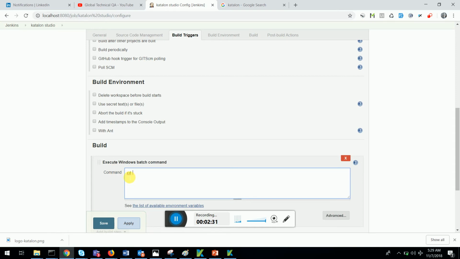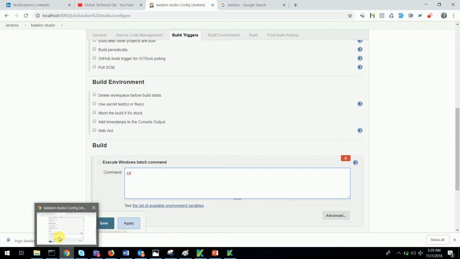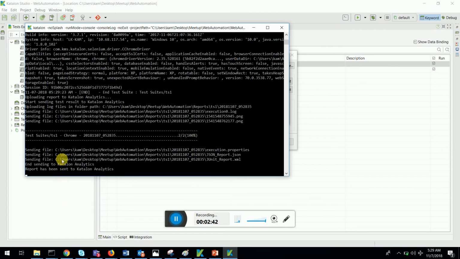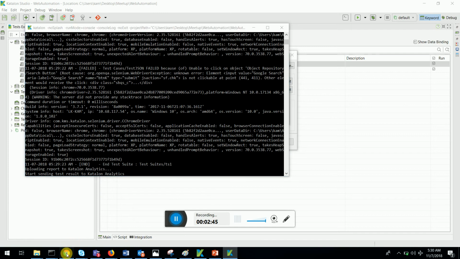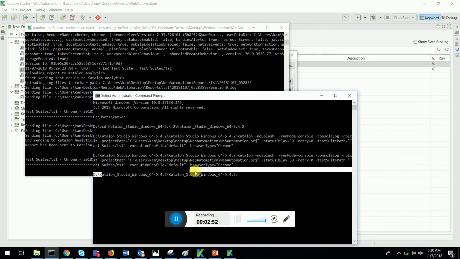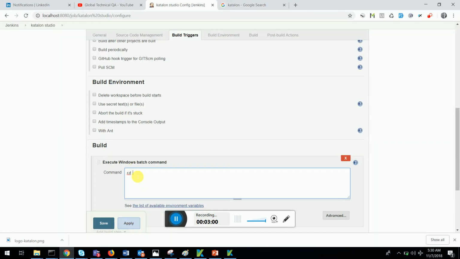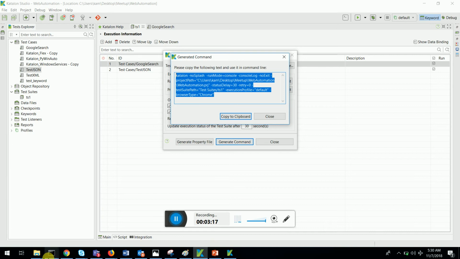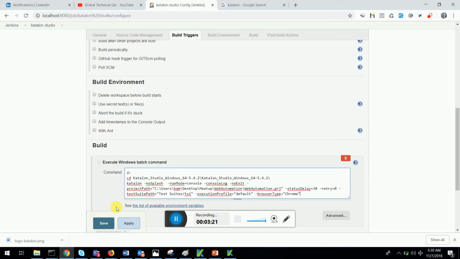First of all, you have to say cd, and we had to go to this particular folder. So you have to go to D drive, Katalon Studio 5.42. First we had to go to D drive, then we insert the command that we have generated here. So let's insert this single line command to our Jenkins, there we go.